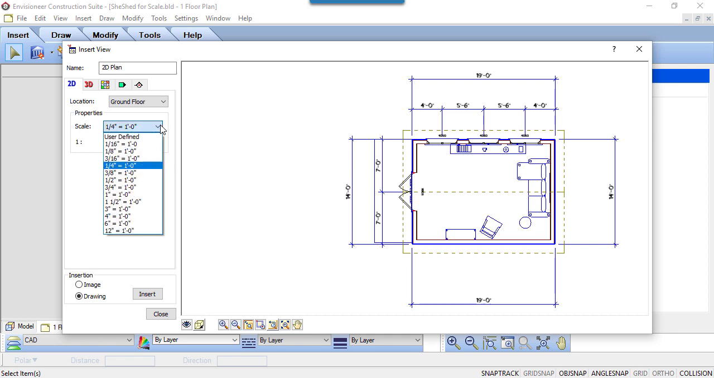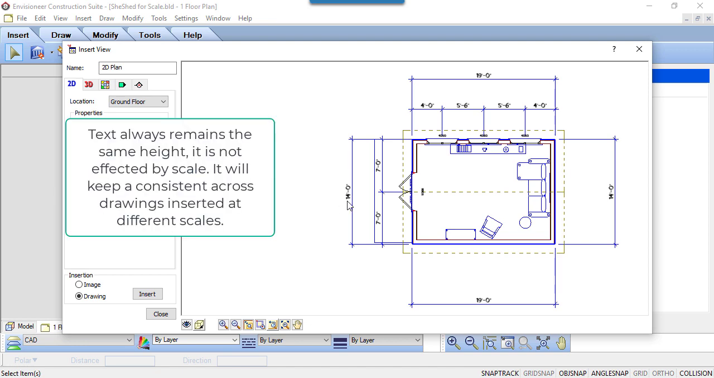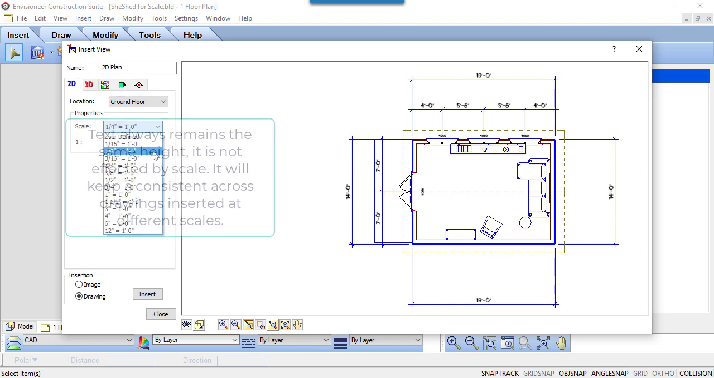One element that will not change when the scale is changed is the text size, because text sizes are specified in real-world units. For example, if you inserted text that had a 1/2 inch text height setting, the text will be 1/2 inch on paper regardless of the view scale or what the text looks like on the screen. Text is at a consistent height, so all drawings on one sheet look consistent regardless of their scale.